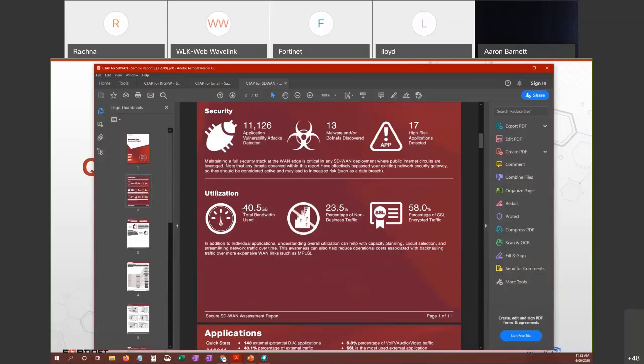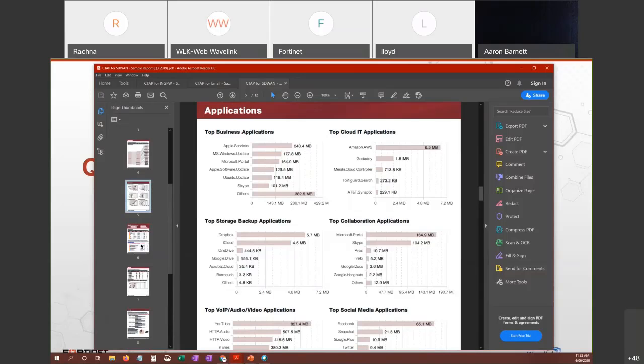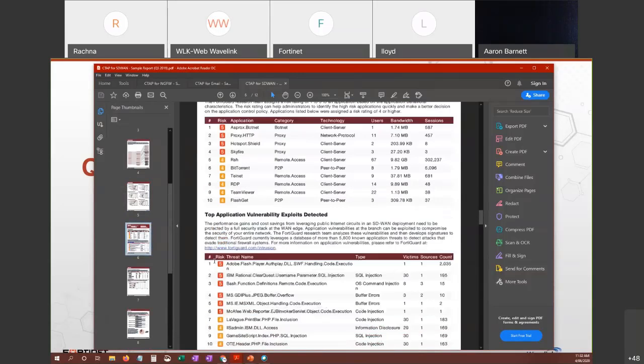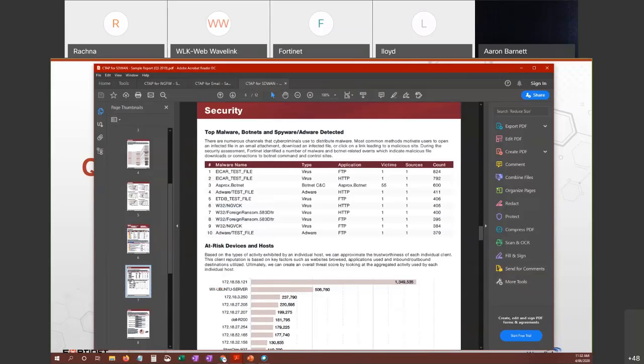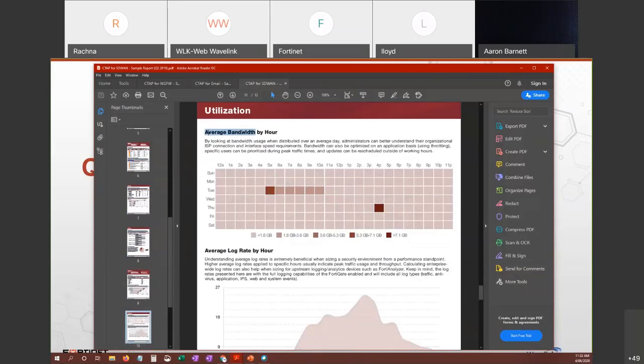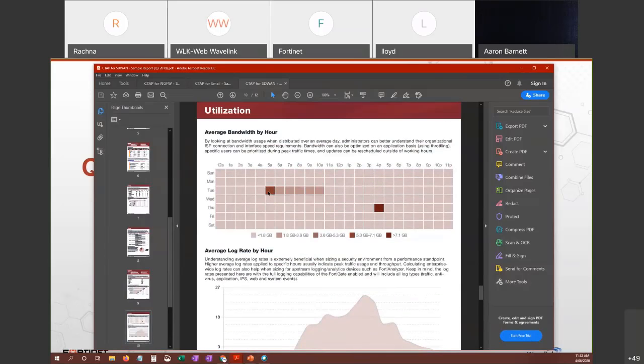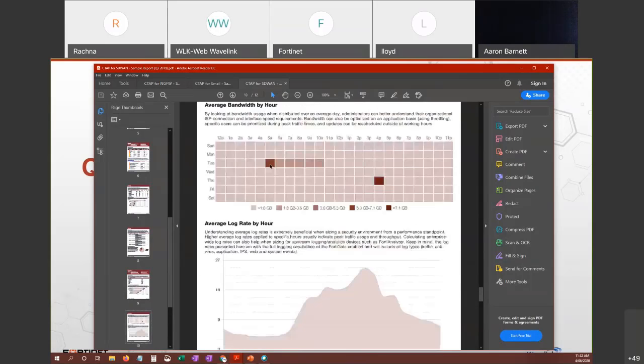So utilization, total bandwidth used, 40.5 gigs. And then in terms of the breakdown here, internal versus external breakout, then we've got business applications used, and then again the breakdown of what the applications are, malware, unknown malware, and then this one here, which is average bandwidth by hour, average log rate by hour. Okay, so this is at 5 a.m. They've got, for some reason, peak time. What are they doing at 5 a.m.? It's probably their backup routine.